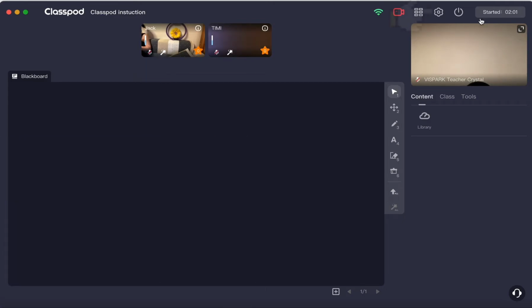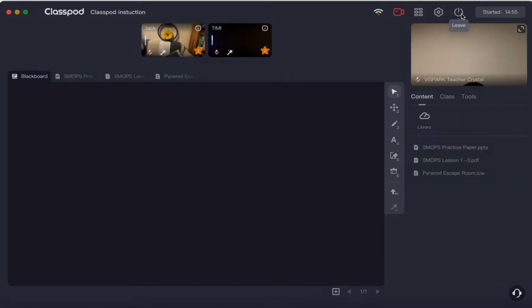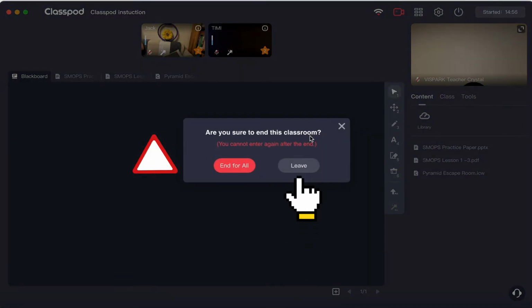When you start the class, the course duration will be calculated in positive time from the upper right corner of the class. After the end of the course, click the Leave button in the upper right corner, and confirm the end of the course in the pop-up window to quit the class. Note that if you click Leave, you can still go back to the classroom. However, if you click End for all, the class ends and you cannot go back to the classroom. Depending on your situation, you decide whether you should leave permanently or leave temporarily.